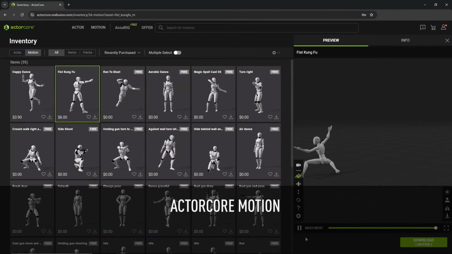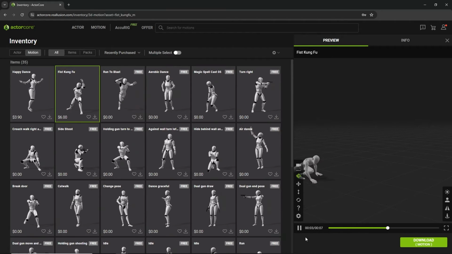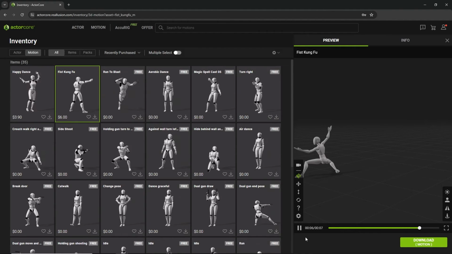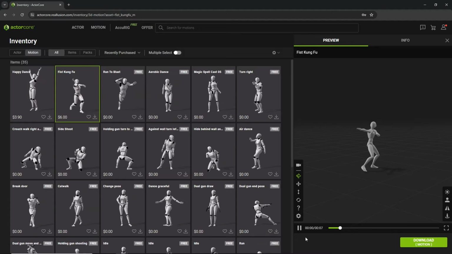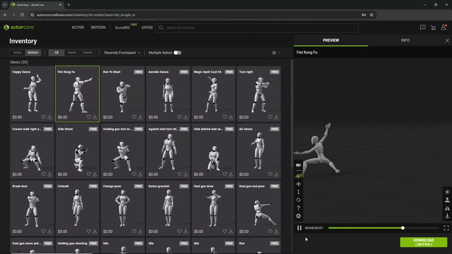Now let's have a look at how to retarget animation data coming from the ActorCore motion library onto the CC4D Control Rig. For this example, I've chosen the fist kung fu animation you can see here.